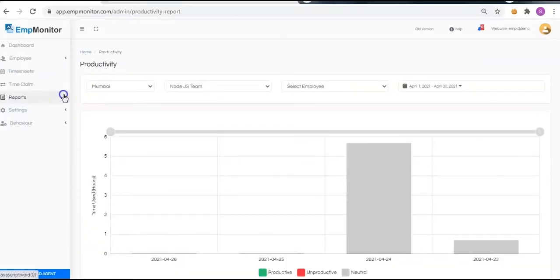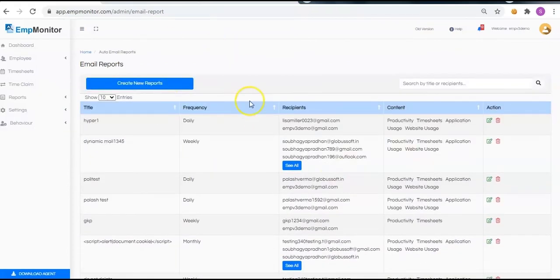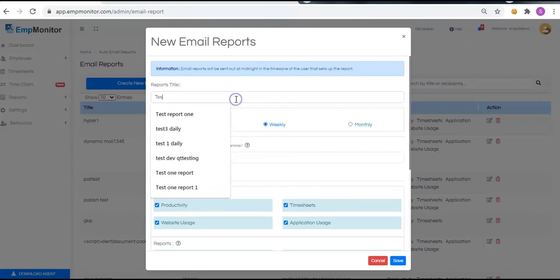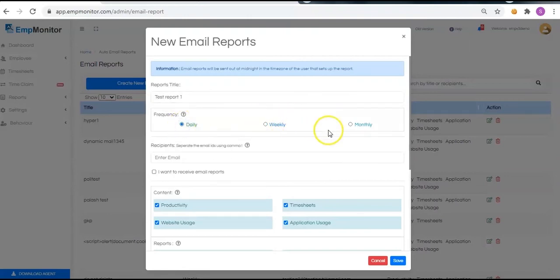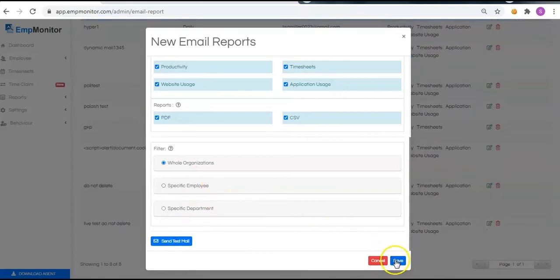Coming to the third and very interesting module of this feature, Auto Email Reports. Click on Create New Reports. Give a report title as per your wish. Select the frequency. Enter the email ID of the recipients you want to send email to. Choose the type of report and format. Select to whom you want to send the reports. Click on the Send Test Email option to check and save it.